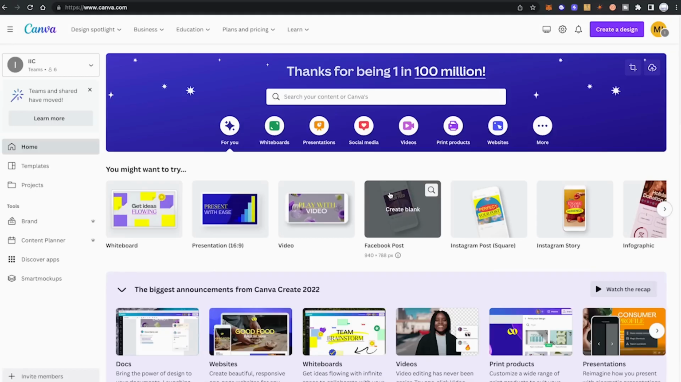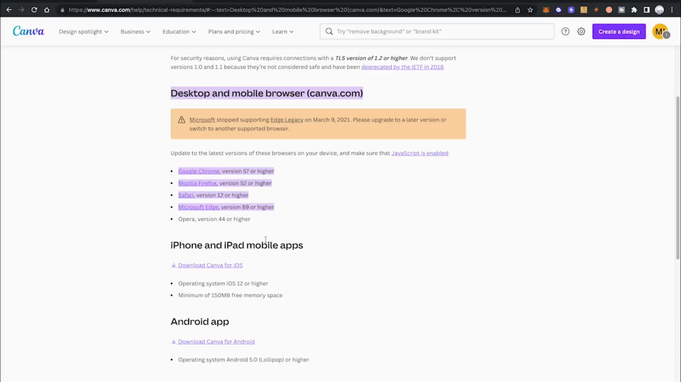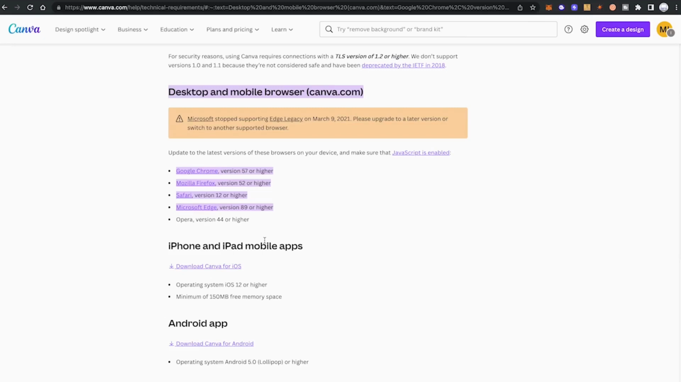Well, this brings us to reason number 3 why downloading files in Canva might be malfunctioning for you. And that reason is browser issues. Now, first of all, let me mention that Canva is only compatible with Chrome version 57 or higher, Firefox version 52 or higher, Safari version 12 or higher, or Microsoft Edge version 89 or higher, or Opera version 44 or higher. So please make sure that you're actually using a browser and browser version that can fit these requirements.